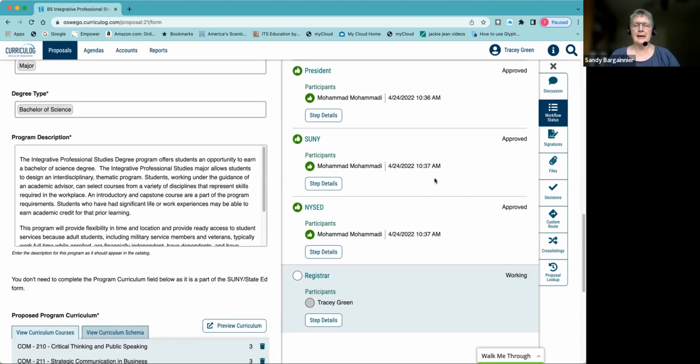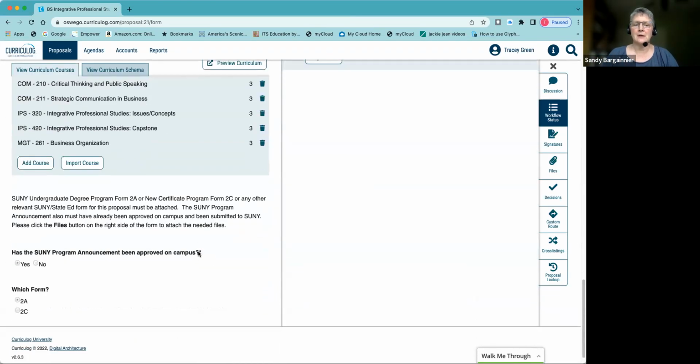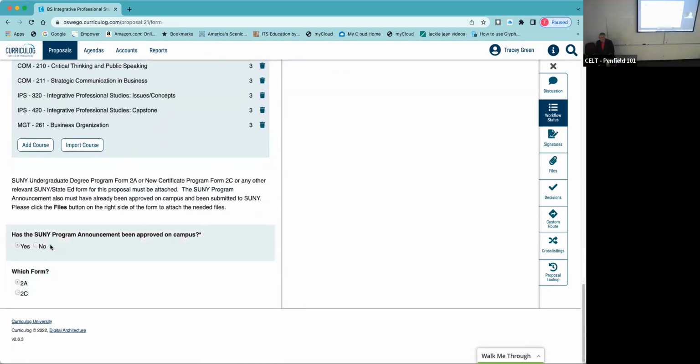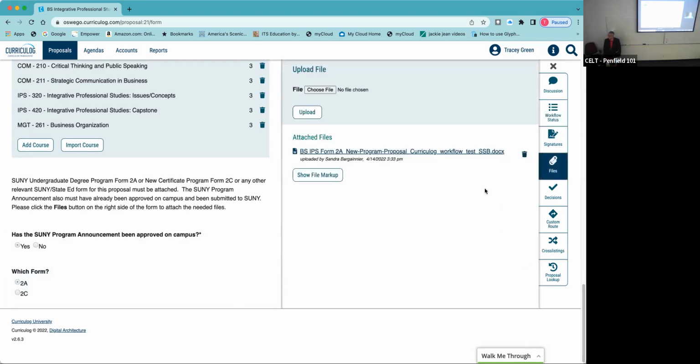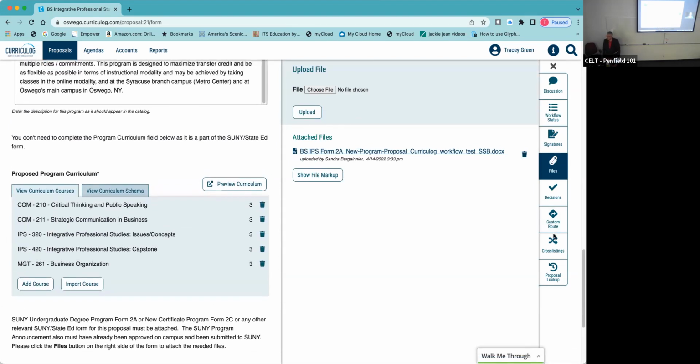Just one thing to add on about when you submit a new program, you're going to attach, it's the only time you attach the SUNY form, whatever it is, 2A or something. Let me show you the form. It should be on the right side, Tracy, with the files. Yes, files. You can see that's the SUNY Form 2A for a brand new undergraduate program. That's what we ended up submitting to SUNY and State Ed, and that's the full form, as you see. When it comes to programs, we have to have them in this form, right? We can't submit them with a typical catalog copy that we would use on campus.